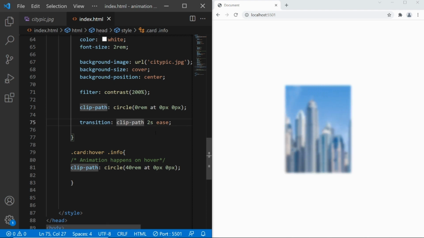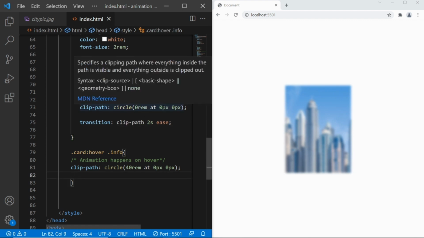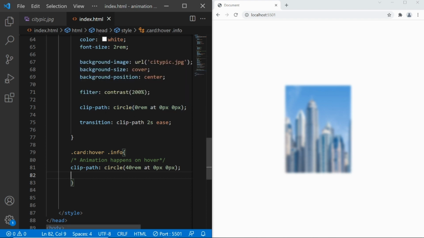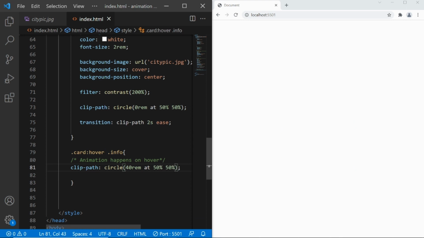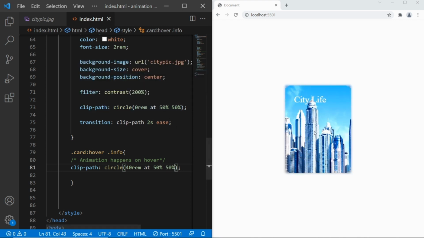You can take this a bit further and play around with it. For instance, I can position the circle in the center. If I go to this clip path and say 50% across and 50% down, and also change it in the second clip path setting, so 50% across and 50% down, now it should start from the center rather than the left corner. There you go. You can play around with different filters and positioning and even different shapes as well. This is just the tip of the iceberg.